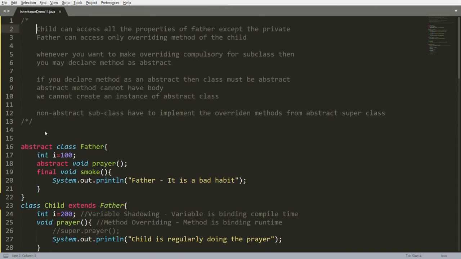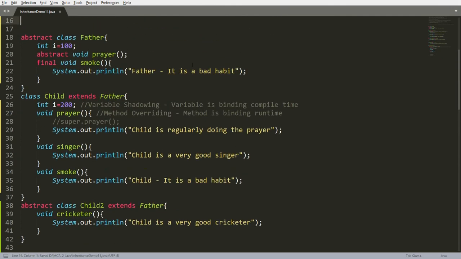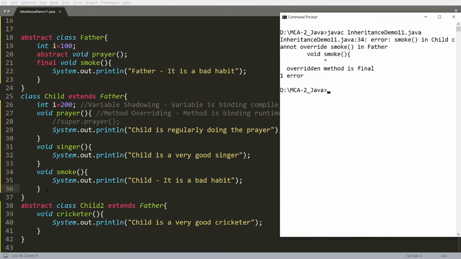So the wonderful thing is what? Whenever you want to make overriding compulsory, you can declare the method as abstract. And whenever you want to restrict overriding, then you can declare the method as final. So if the father declares the method as final, the child cannot write the function smoke. If you compile this, you will get an error. The child cannot smoke. Why? Because the overridden method is final.